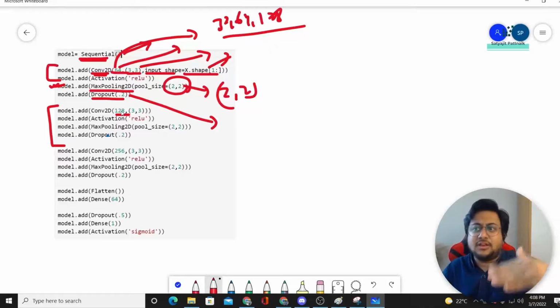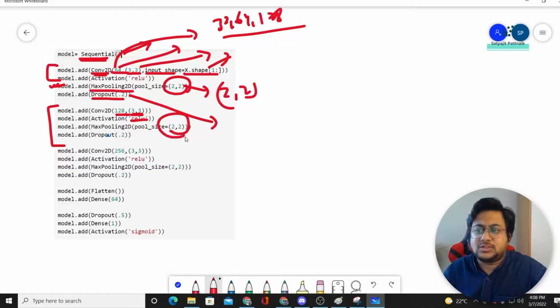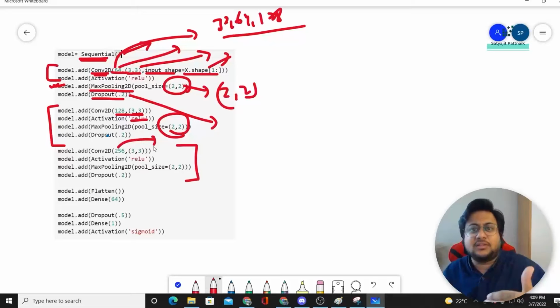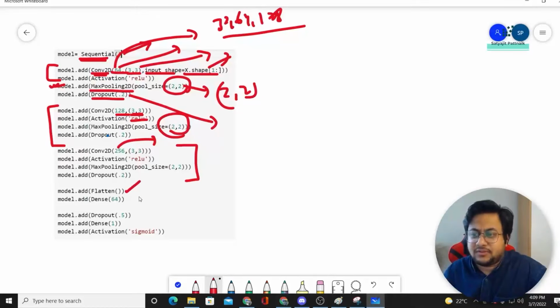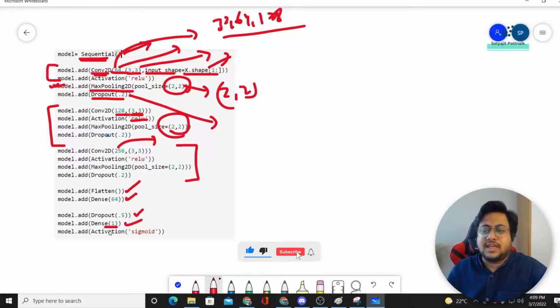You could have done using the same filters, but here we have used 128 filters and 3x3. Activation is still ReLU and pool is 2x2. Another conv layer, similar configuration, but we are doubling the filters, and then we have the flatten layer, then the fully connected layer with dropouts, and the final output layer with dense one.